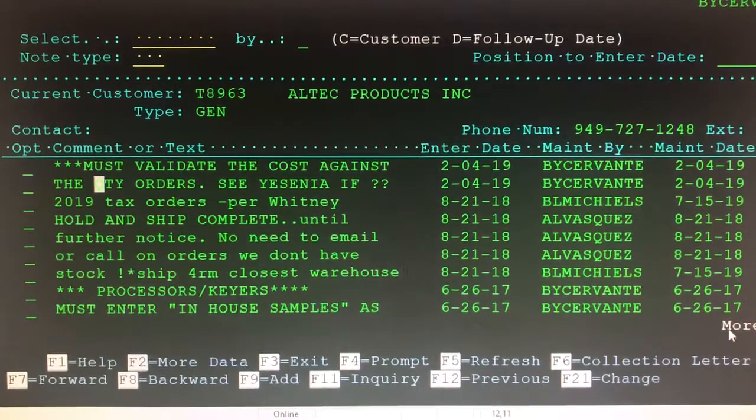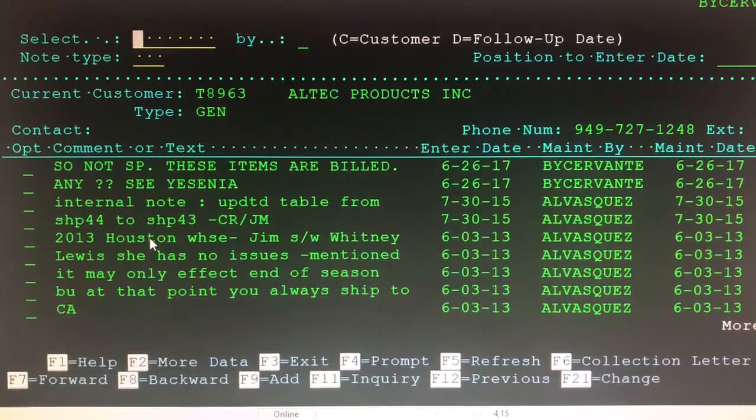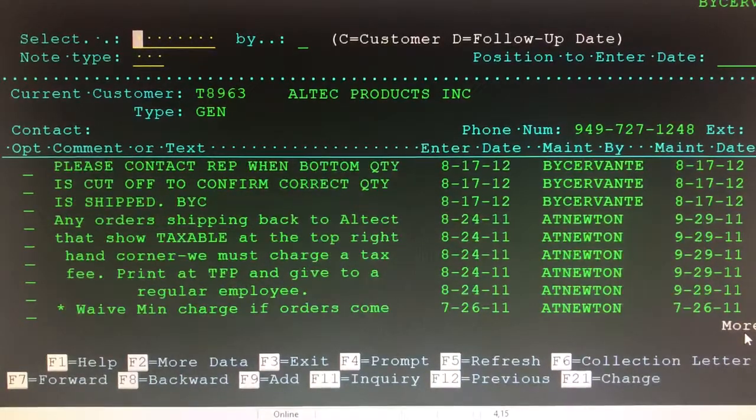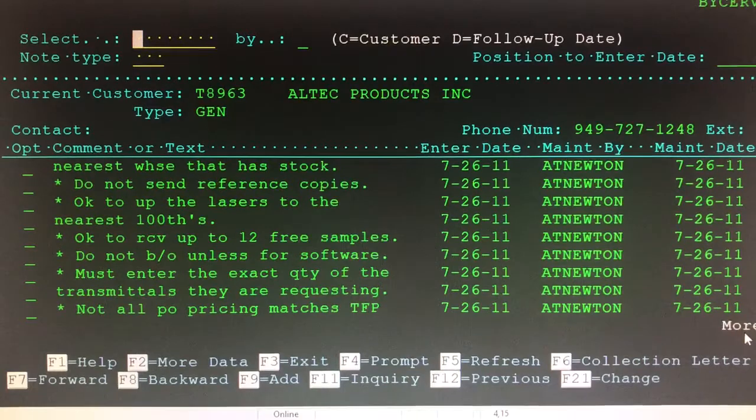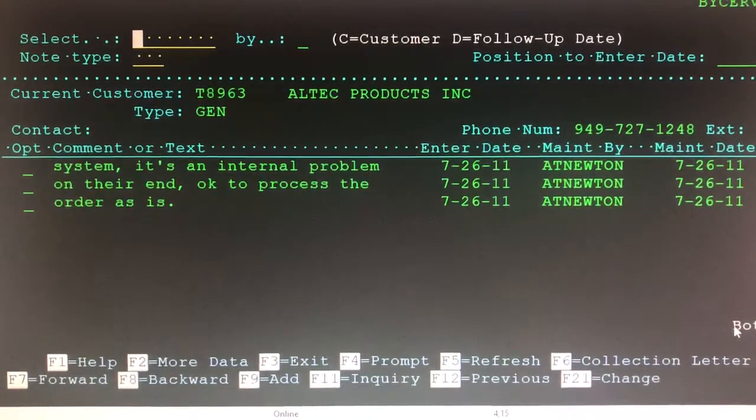To the right of the window, you will notice that it has the word more. If you see this message at the bottom right corner, that means that there's more notes for you to view. How do you view them? On your keyboard, you will see the key page down. You hit that key, it'll page down to the next set of notes. Once again, you'll see that it has more, page down. So you page down and read all of the notes until the word says bottom. Okay?